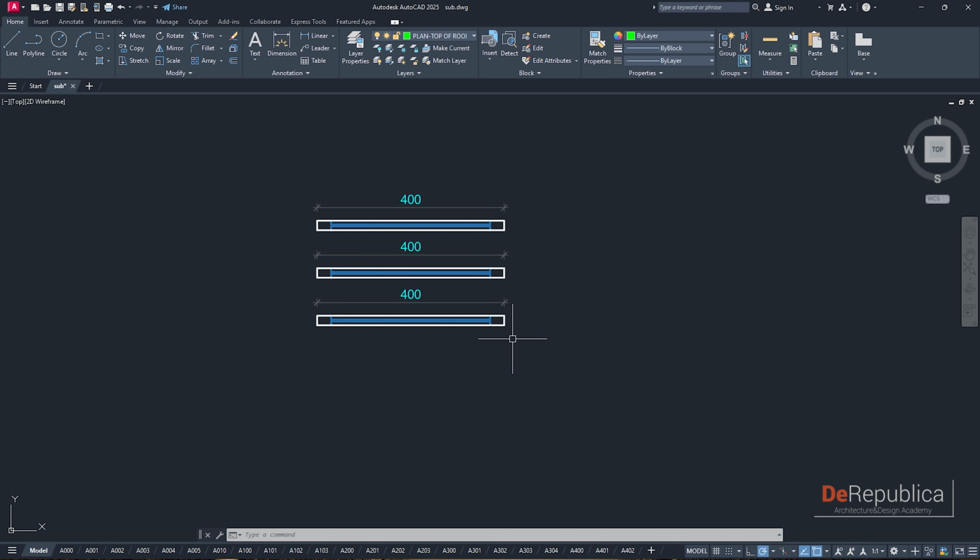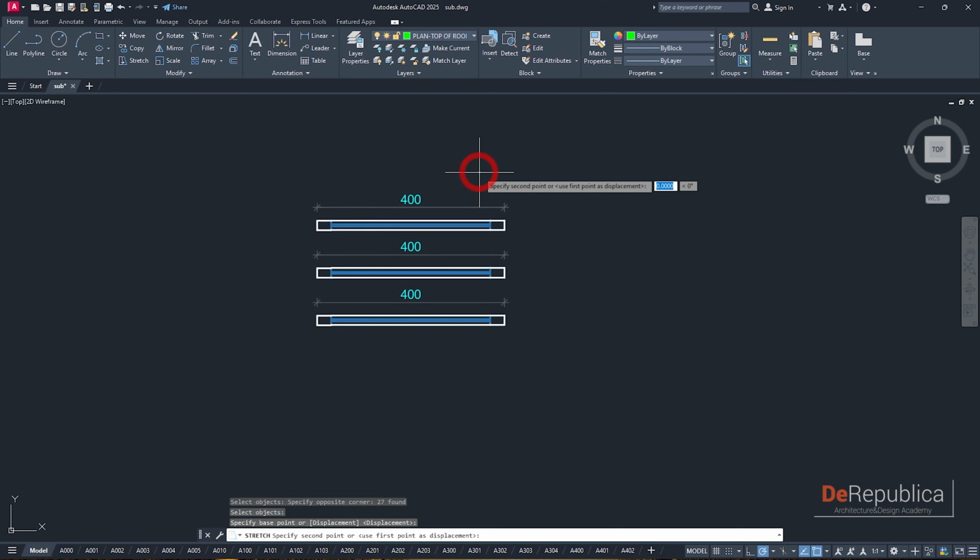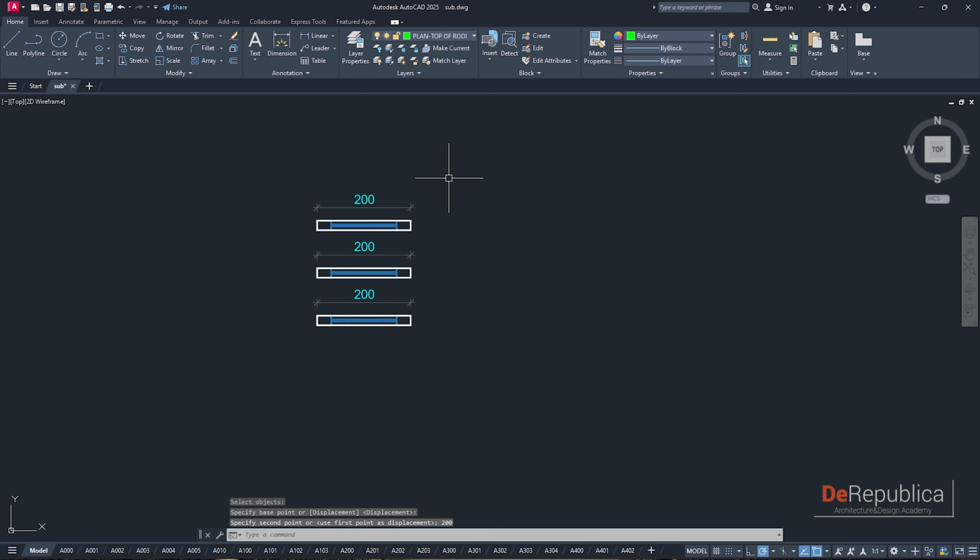In case we would like to stretch all the objects together at once, S, enter to activate the command, go over the window, object, press enter, click, and move in any direction if you want to increase or decrease its size. So I want to decrease their size by 200 units, press enter. And so we learned to stretch multiple objects at once.